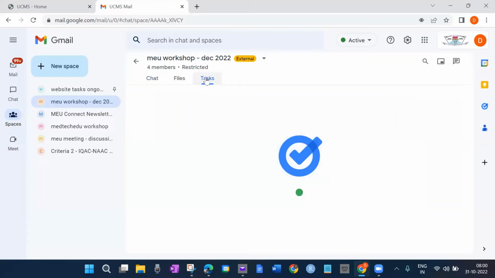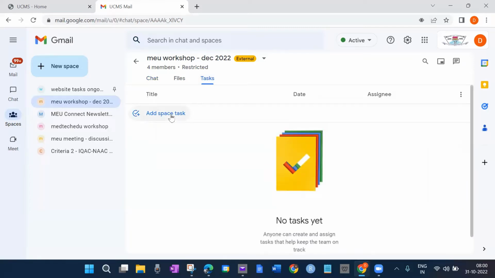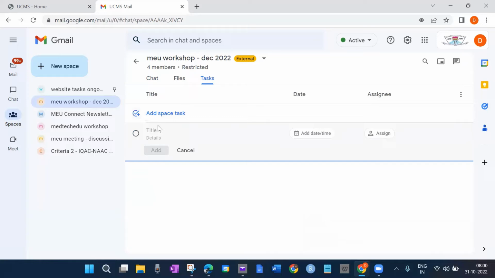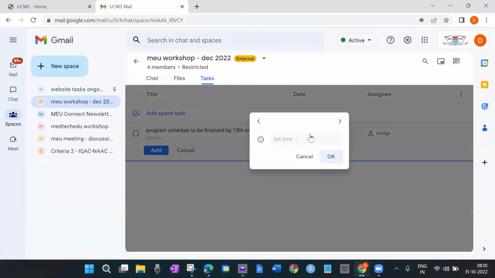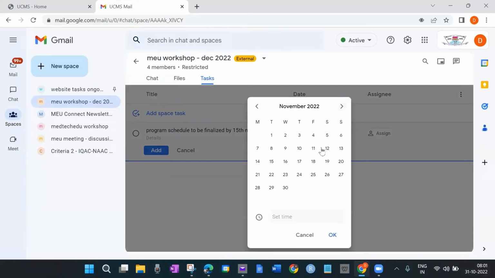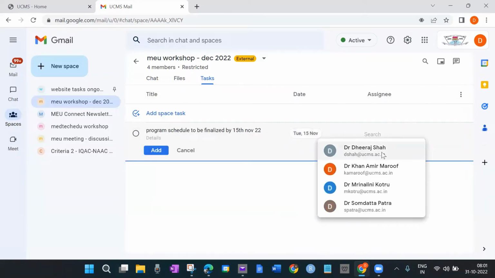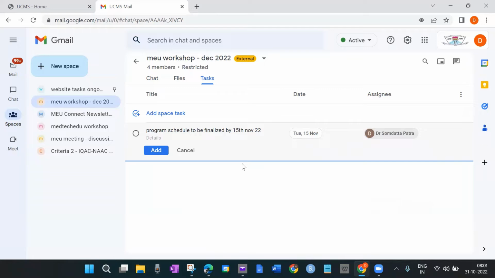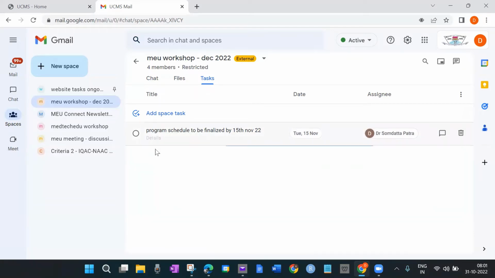And tasks, if somebody has allocated some task to somebody, then you can add a space task here. You can just write task: program schedule to be finalized by 15th November 22. I can add date and time also. So in case I want to use 15 November. And I can assign this task also if I want. Suppose I want to assign to Dr. Sumita, so I just assign and I will just click add. So this task has been added.